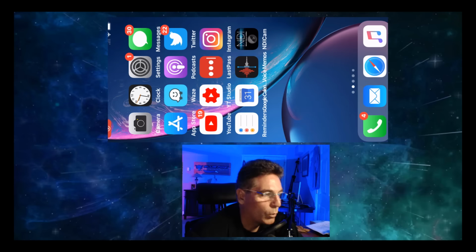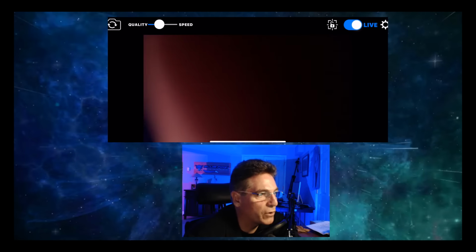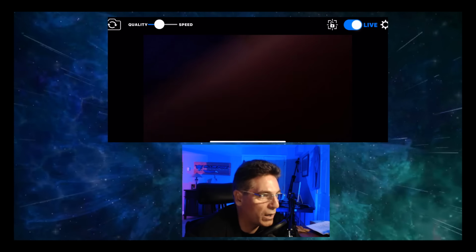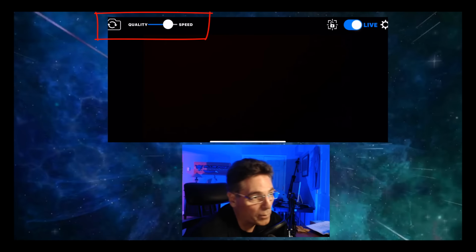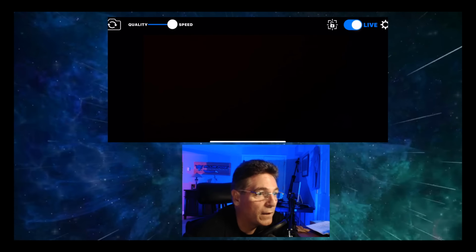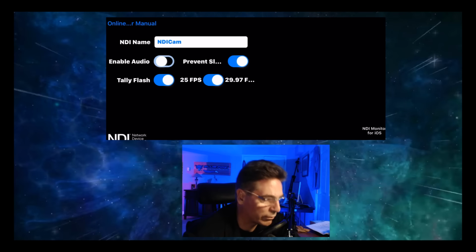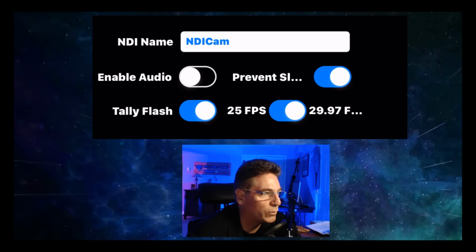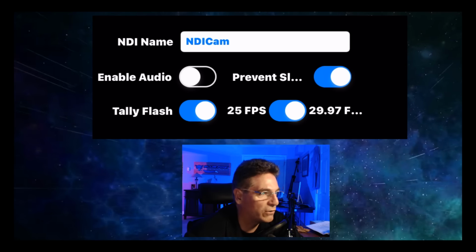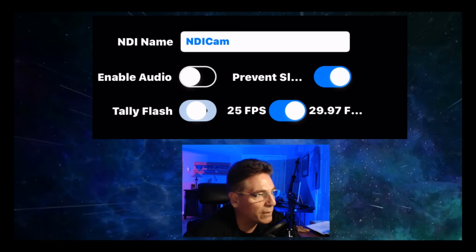Okay? Cool. When you open up the application for the first time on your iPhone, you'll notice a speed versus quality parameter in the upper left-hand corner. You can experiment with that, depending on the power of your computer. The gear in the upper right-hand corner will reveal some more things. NDI name, which is what you'll see on the OBS plugin when you have it all set up. Enable audio, you can turn your audio off. Prevent sleep time, that will save your battery.